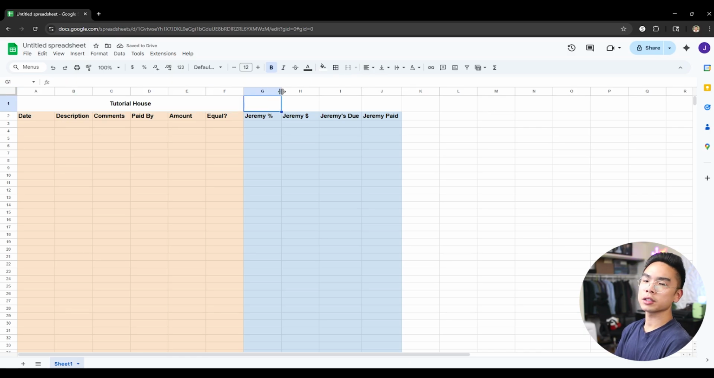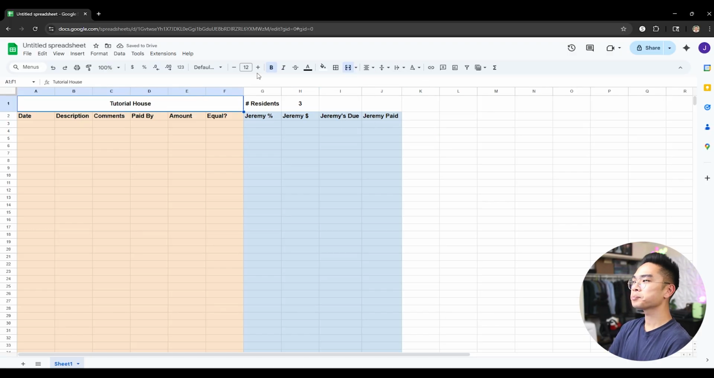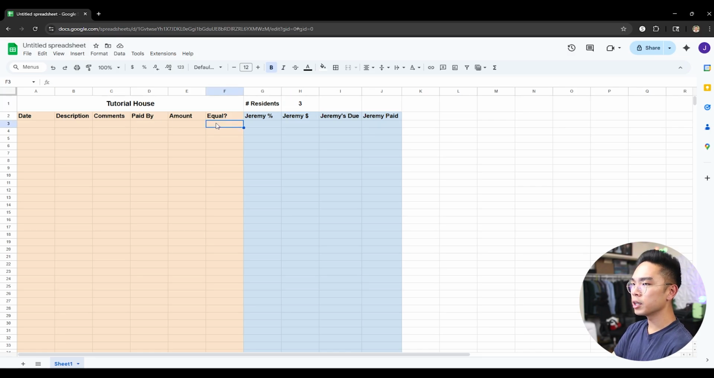Now in the tutorial house, let's just say we have 3 residents. So I'm gonna do number of residents here. And I'm gonna do the same thing where I center and vertically align, and I'm gonna put 3. So we have 3 residents here in the tutorial house. Now this one I could left align, or I could just center align, it doesn't matter. Center align, and I'm gonna vertically align as well. Now this resident number is very important because we're gonna use this for a formula. Okay, great.